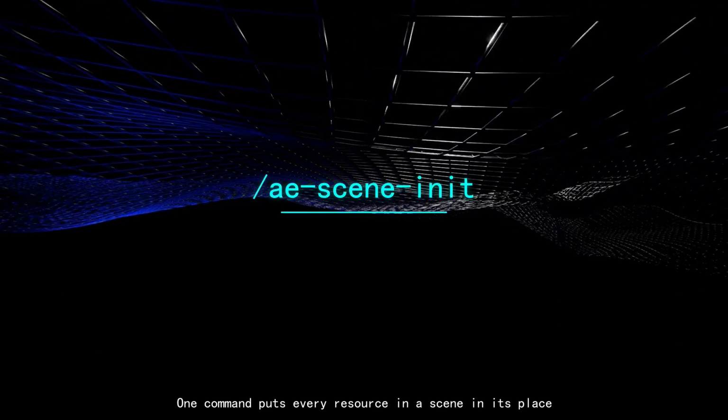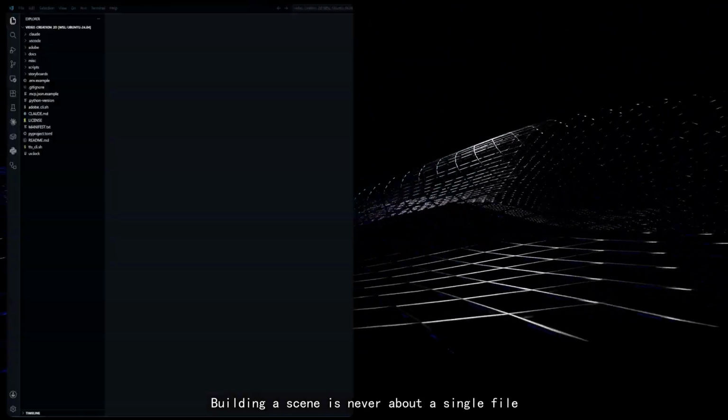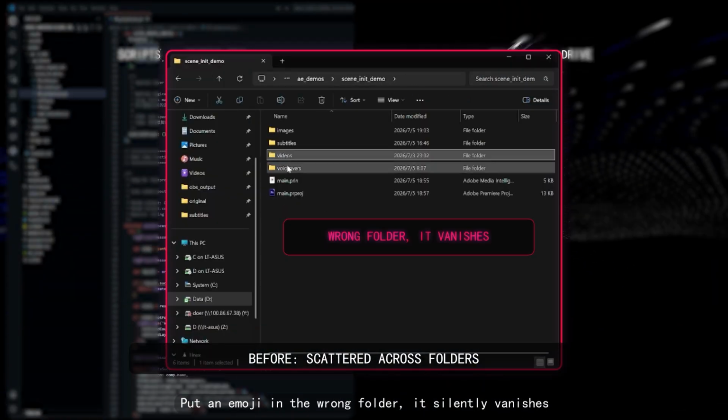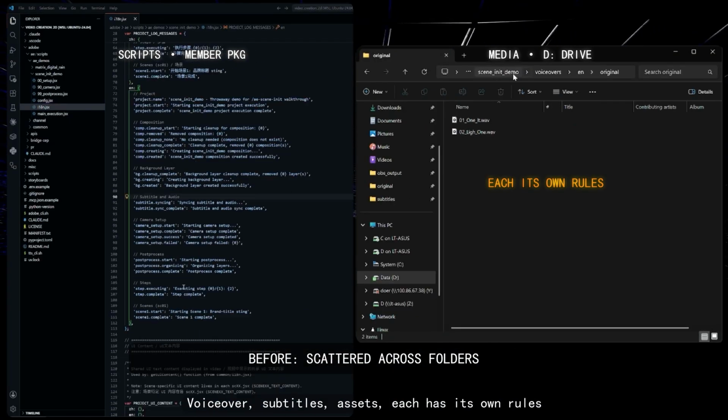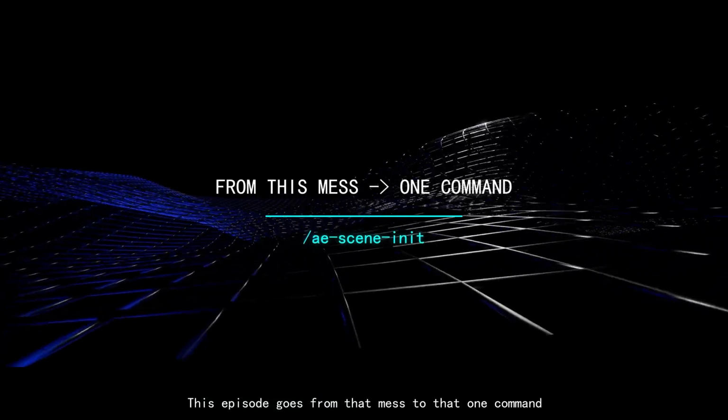One command puts every resource in a scene in its place. But before that command, this is the reality. Building a scene is never about a single file. Put an emoji in the wrong folder, it silently vanishes. Voiceover, subtitles, assets, each has its own rules. This episode goes from that mess to that one command.